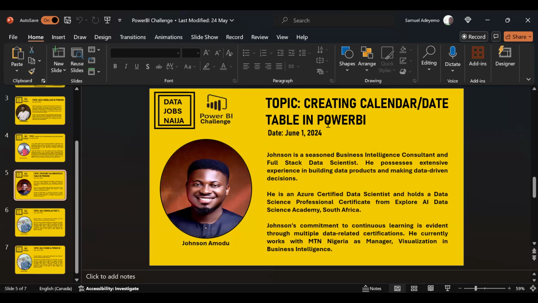Before I allow Johnson to start the topic, something I want to say: when we talk about DAX, the full meaning of DAX is Data Analysis Expressions. So let's look at it in the context of a guy trying to propose to or woo a lady. There's a way you express yourself to that lady and say, I really want you, and things like that. Sorry for using that example. I'm just looking for a way to better explain it.